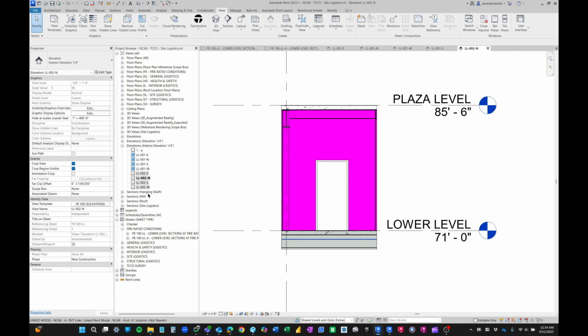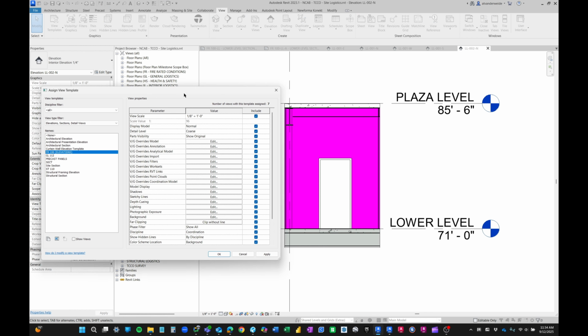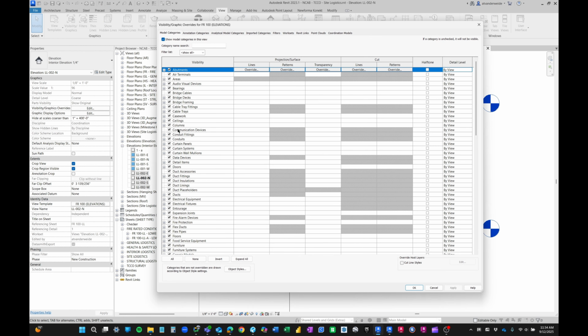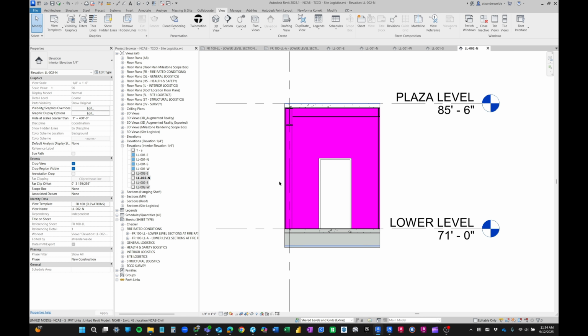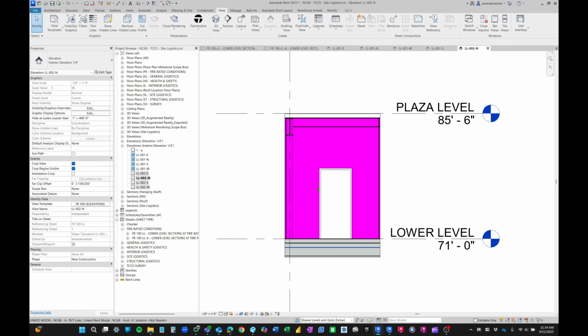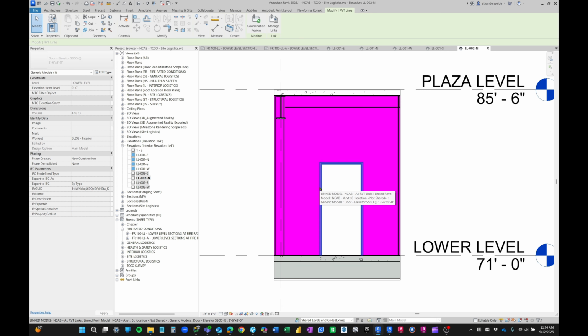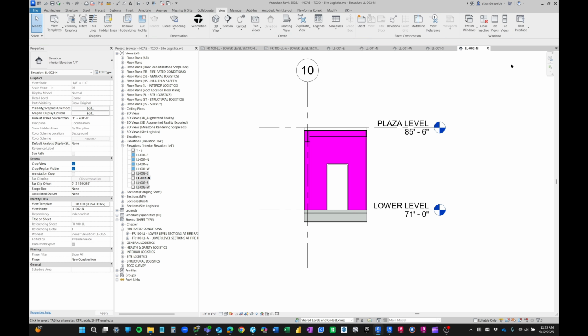And my view template probably isn't perfect yet, just because I created it a couple minutes ago. So you could always go back and, let's just say, for example, we don't want to see casework, which we actually don't. So I'm just going to go ahead and turn that off. I don't care about ceilings either. So we can adjust it in the view template, and it'll actually fix it on every single one of these views. So you can do it that way, or, like I said, you can tab select EH to hide certain elements, like so. Okay.